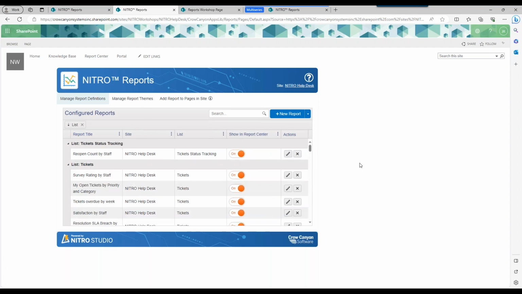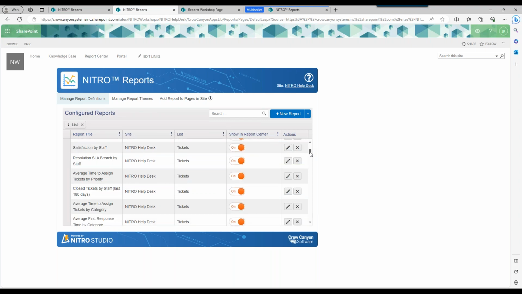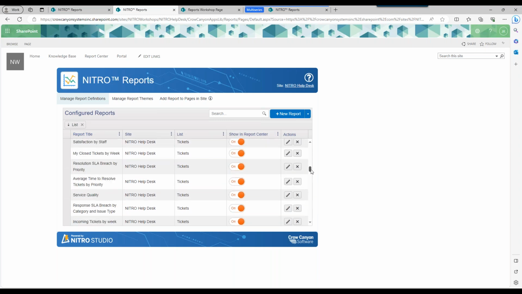Of course, you can also go through the NITRO Studio screen itself. That's one of the options right at the top of the NITRO Studio screen as well. So there's a couple different ways to get here. Now, you can see we've created a whole bunch of out-of-the-box reports here for our NITRO help desk, and so we can take a look at those. And if there's any you're interested in looking at specifically, certainly throw that up on the question box, and we'll take a look at it.